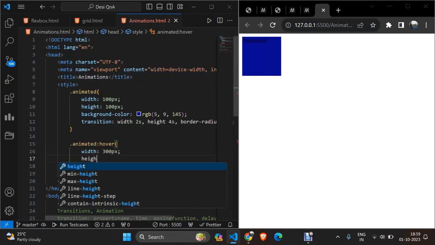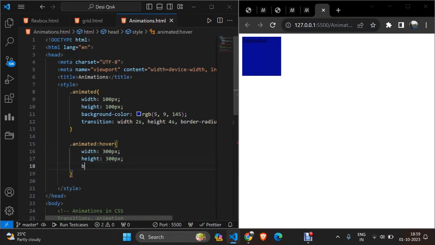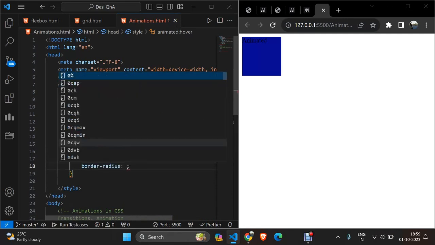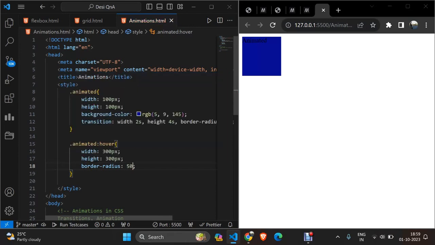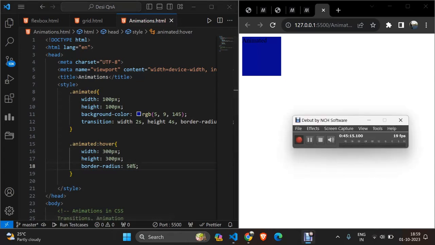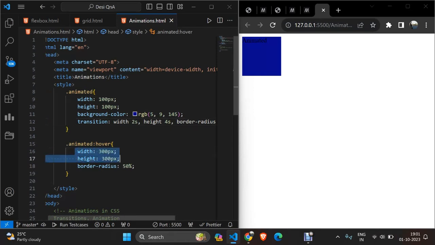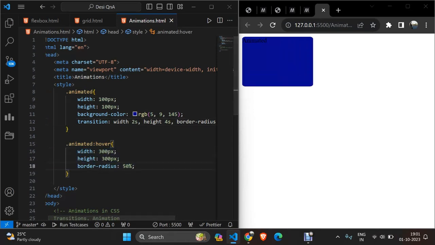Let's say the height to be 300 pixel itself, and then let's give some border radius to some 50%. Over here, this is not pixel, we are setting some time duration, right? So we have written this code and let's check if that works.